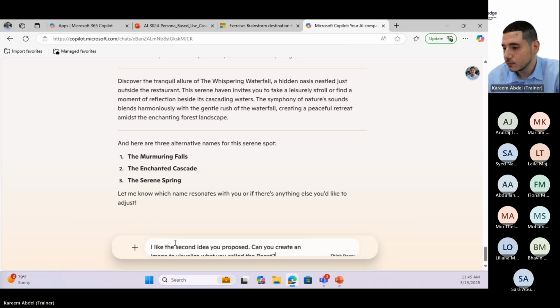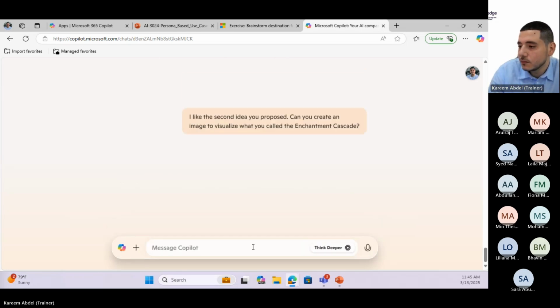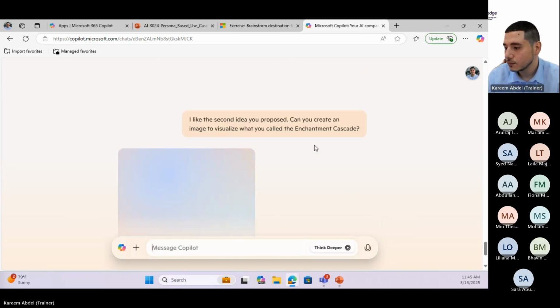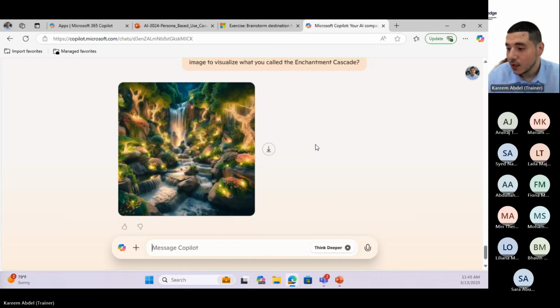Let's go with the enchanted cascade. Sure, I'll go with that. Okay, wow, if this was a real place. Okay, so we've got the generated image over here, which can be used.